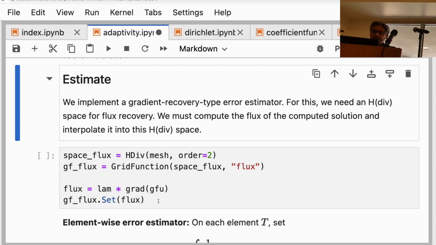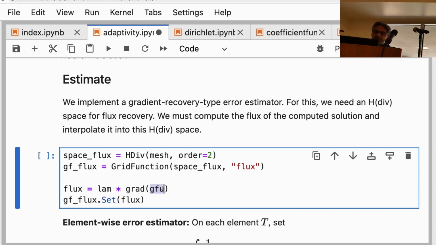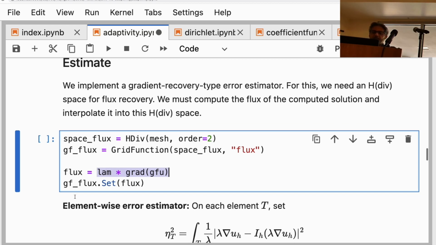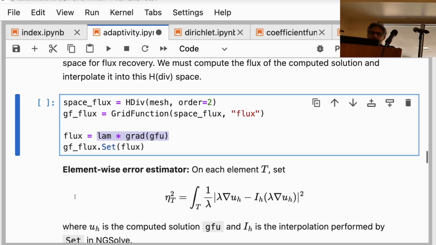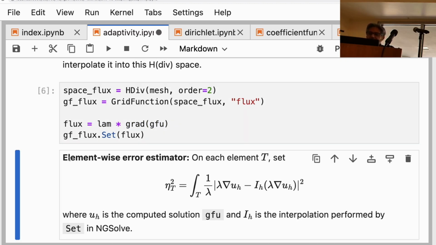When we take the Lagrange finite element space and we take the gradient of the Lagrange finite element solution, we get a discontinuous vector field. We've seen that in one of the previous tutorials, and when we multiply by the material coefficient, we get an approximation to the flux. That's a discontinuous approximation. We then interpolate it into the HDiv space to get a function which is a flux approximation with normal continuity.